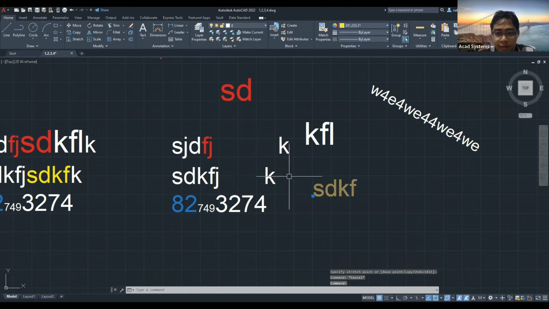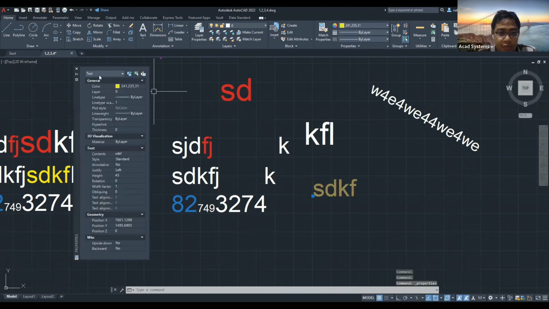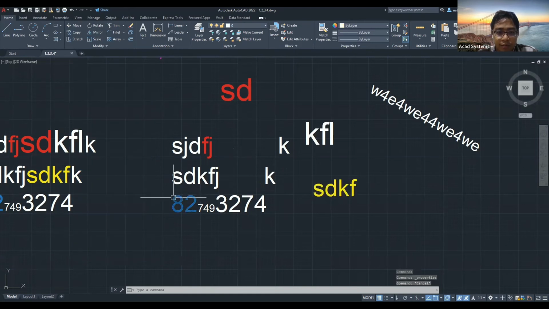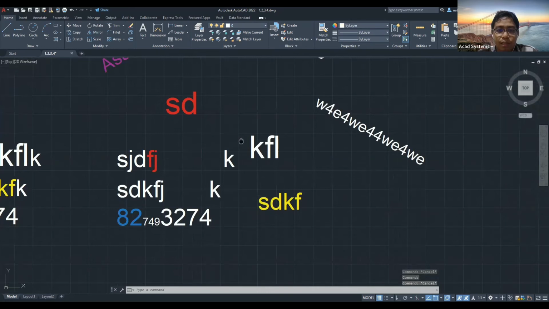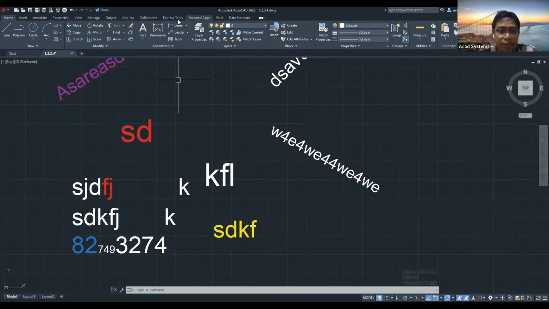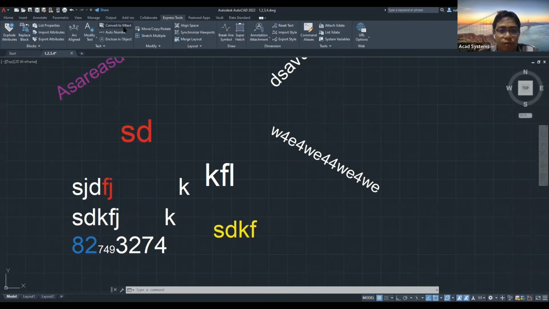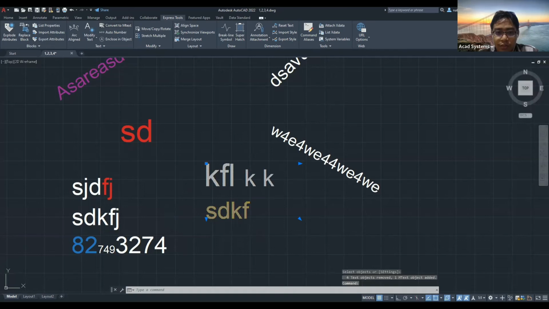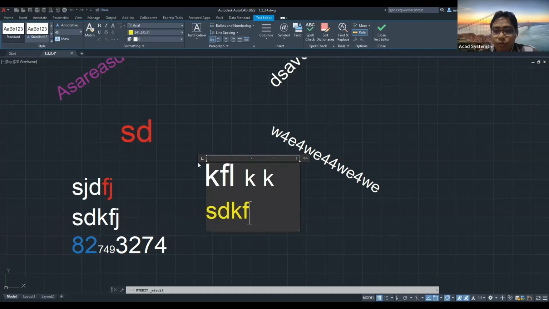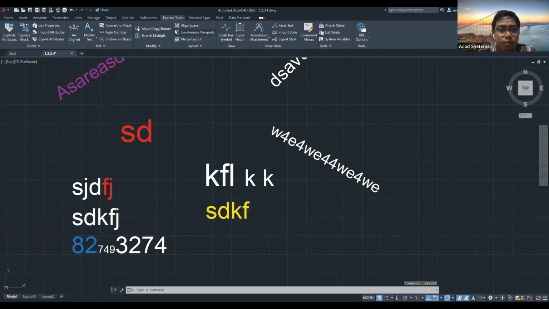If I go to the properties, you can see that it is now normal text. If I want to convert normal text into multi-line text, on the Express tools we have this Convert to Mtext over here. I just use it, select the text that I want, press enter, and then you can see it is now multi-line text. So you can do that from the Express tools.